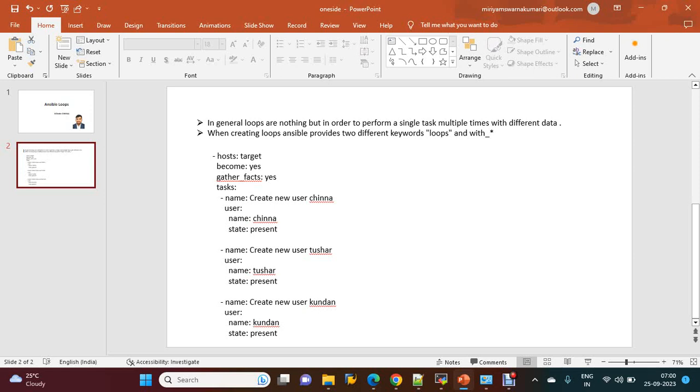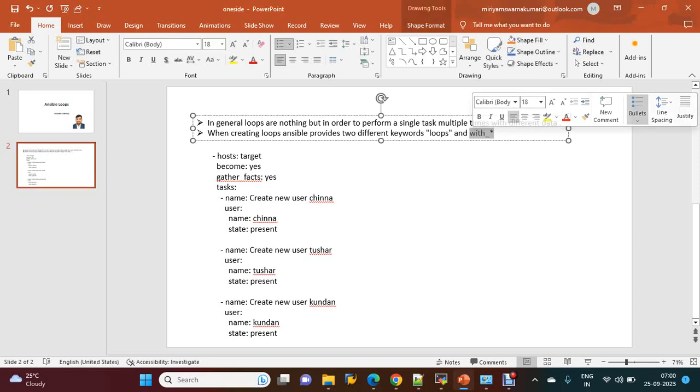So in Ansible, there are two different keywords. One is loop, another one is with underscore lookup. Loop is the keyword which was recently added, and with underscore is the lookup plugin for iterating over loop values, to access information from an external source as external data.